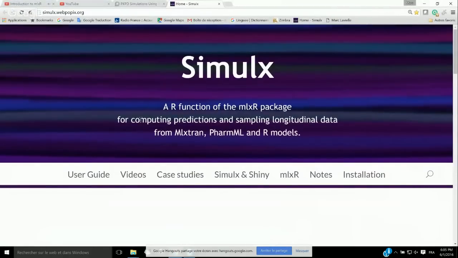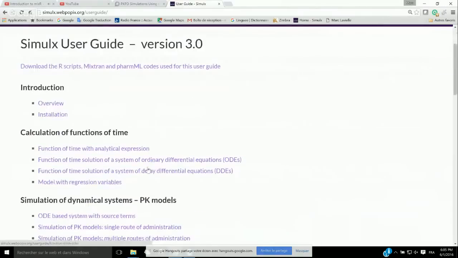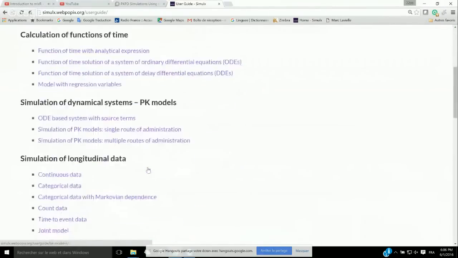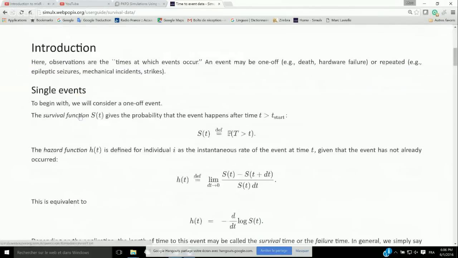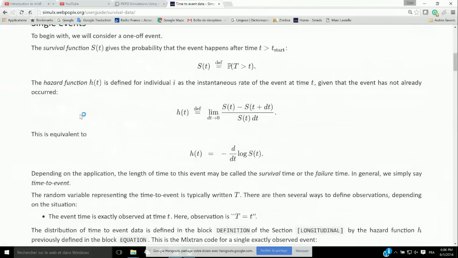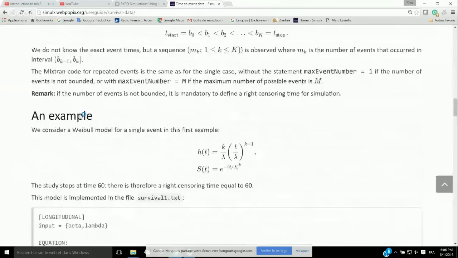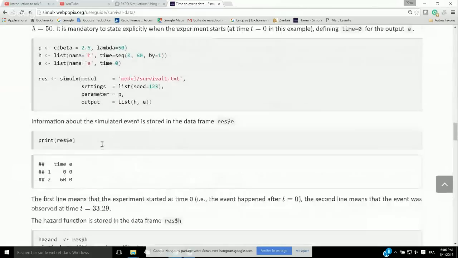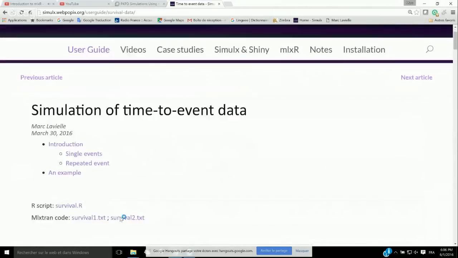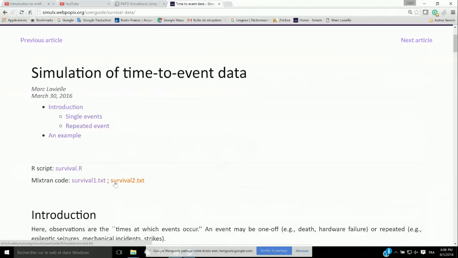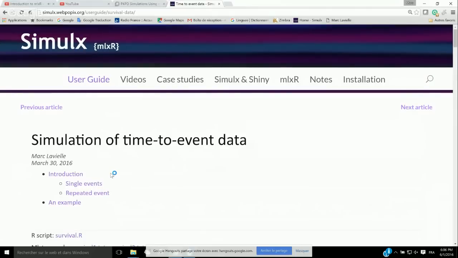So I will not present everything, but you have a lot of detail about all the features, what is available, the type of model that you can use. For example, the page about time to event data model. You will find some introduction about the models, really the mathematical description of the model. And then you have some examples with the R code, etc. And what is important is that for all these demo examples, you can download the R code and the model also.